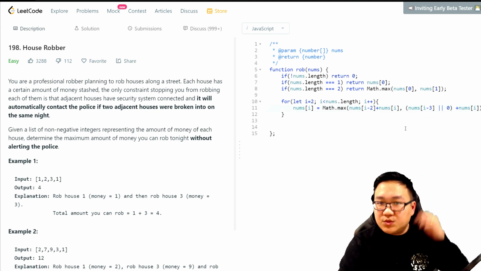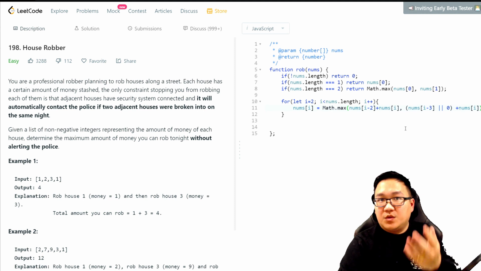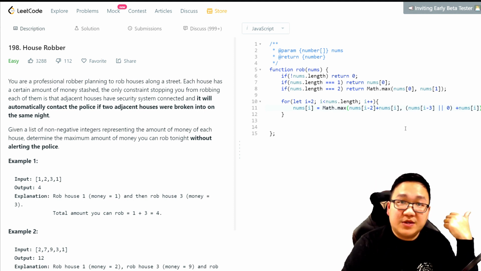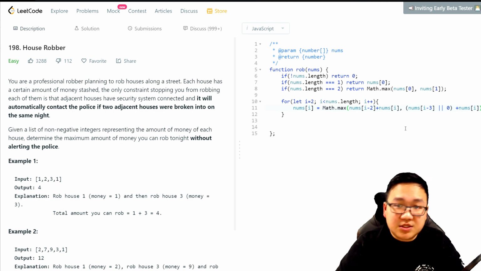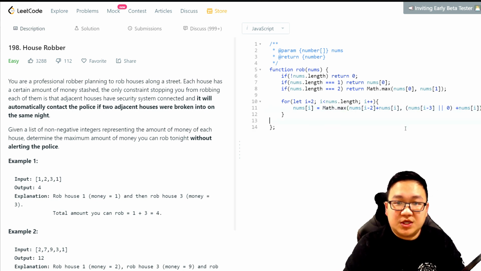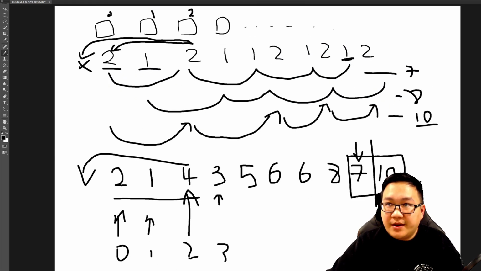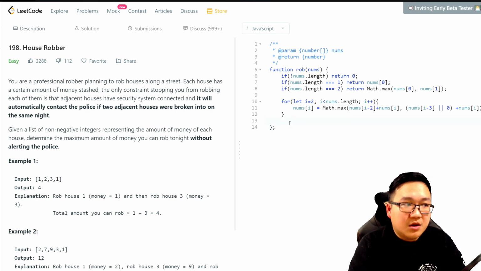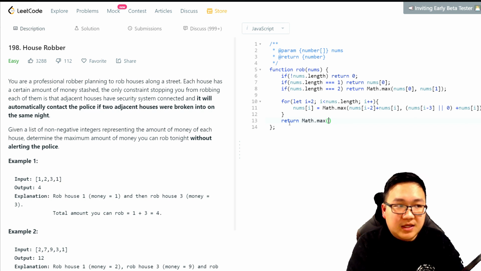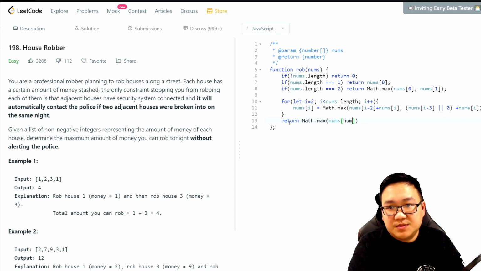Cool. So what this really does is take the maximum value of the houses you could rob from the previous one or the one just before that. That's all you're really doing. Once you iterate, you're going to generate this array that I already gave you, and you should get your solution. So right here, you just have to return your solution, that is Math.max of the last two numbers that I mentioned before: nums at nums.length minus 1, or nums at nums.length minus 2.